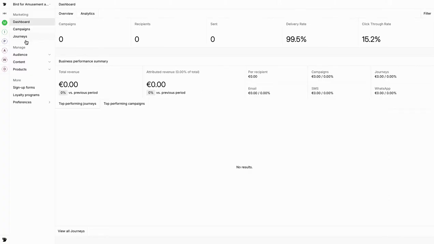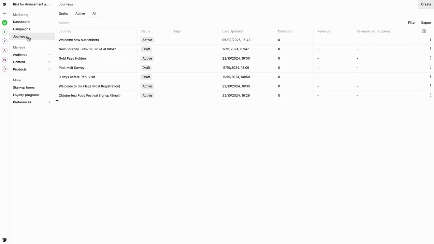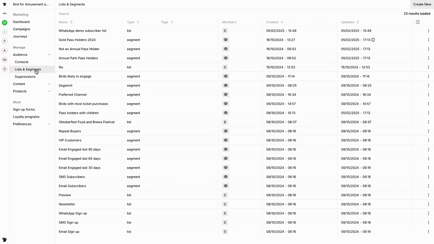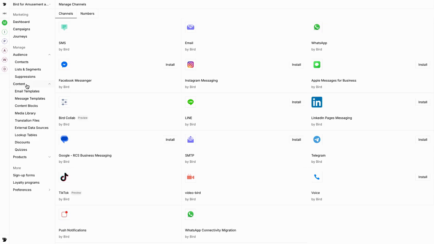Let's talk about how to set up a journey to welcome new subscribers. Start by clicking Marketing in the left navigation bar, then go to Journeys. Before we begin, ensure you have these set up: a created contact list, an installed messaging platform, and pre-created content for your messages.